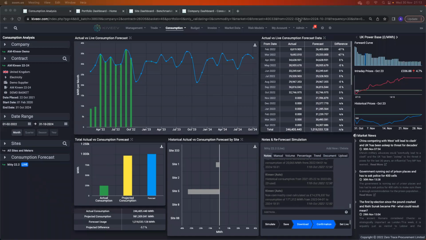Okay, in this video, we're going to be looking at consumption forecasting within the Kiveev platform. So currently I'm looking at a contract within the AM Kiveev demo company, and this contract's running 2022 to 2024. So we're viewing the period February 2022 to the end until October 24. We're viewing all sites and meters.